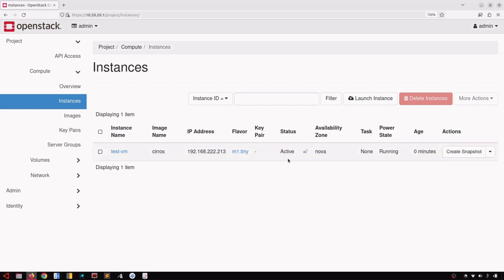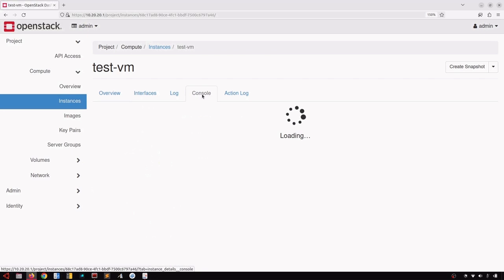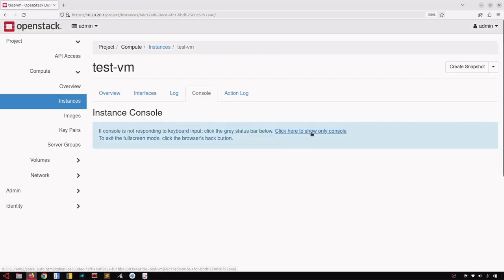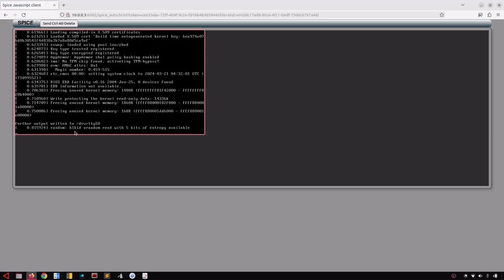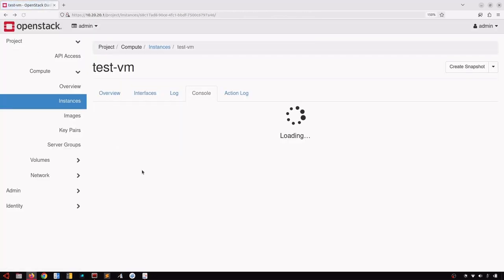It has been created and the status is showing as active. We can check what's going on with this test VM. We can look at the console. We see that the VM is booting up. We shall wait for the VM to boot up.